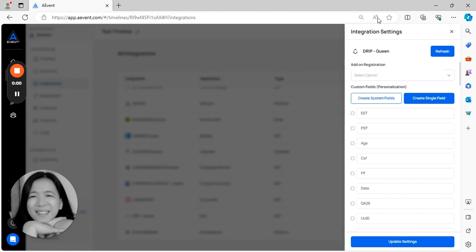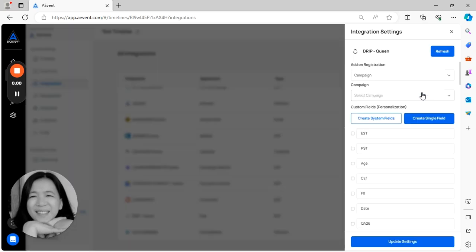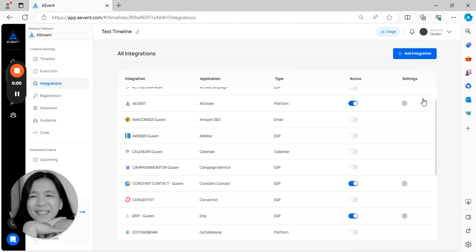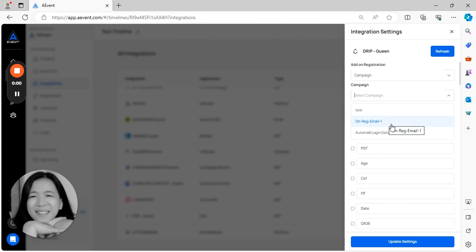All right. So from the integration settings page, you can see here that these are the options available upon registration. So you can either add a campaign upon registration, add a workflow, or add a tag. So let's select campaign and then look for the campaign that you want a registrant to be added to. All right, and then click on update settings.